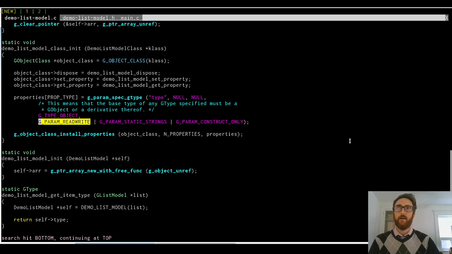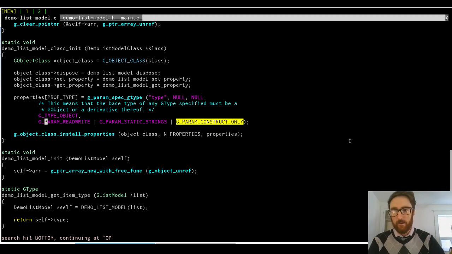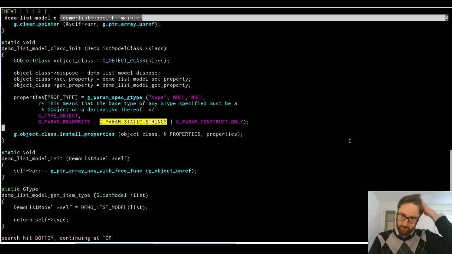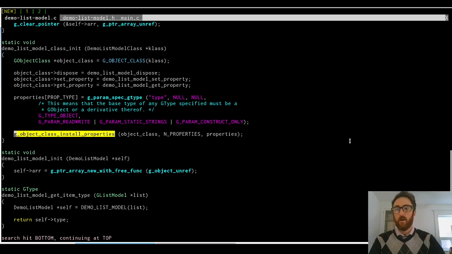But that counts effectively as being able to write to it, because you have to write to it upon construction, right? And so ultimately you can write to it the one time that you construct it, and then otherwise you can only read from it. And then static strings is boilerplate. I don't think I've ever not done that. Maybe it's useful for language bindings, but who cares? Then we use our standard g_object_class_install_properties function to install our properties, which is just the one in this case.